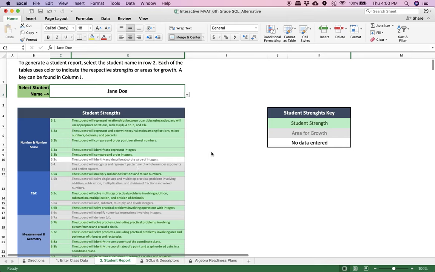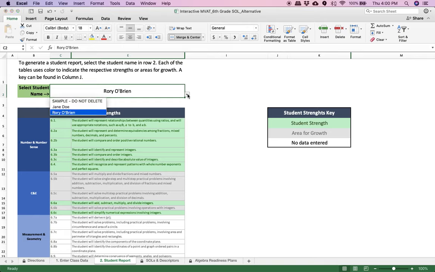On Sheet 2, Student Report, select each student name from the top of the sheet to view their personalized learning plans. Names are available from this pop-up menu in row 2. This is where you may want to determine whether you should limit the number of students you enter per spreadsheet, as you have to scroll through the list to get to each report. You can always duplicate the file for additional reports.